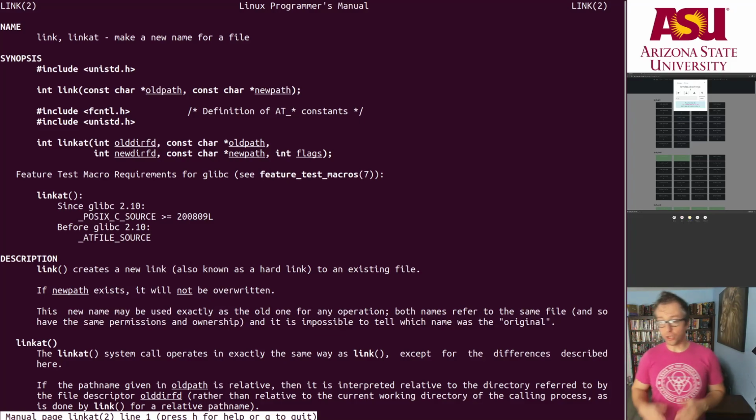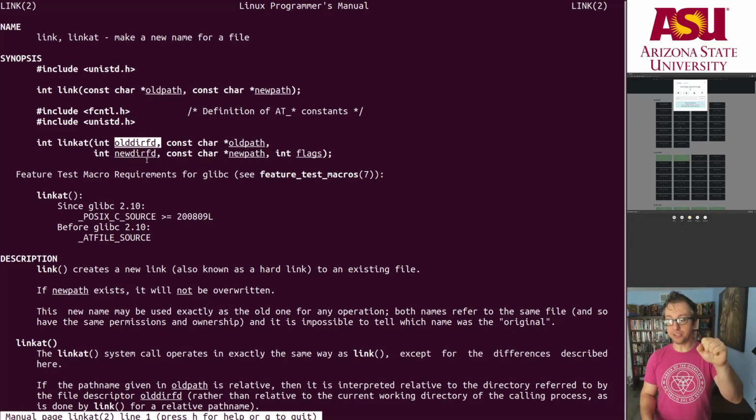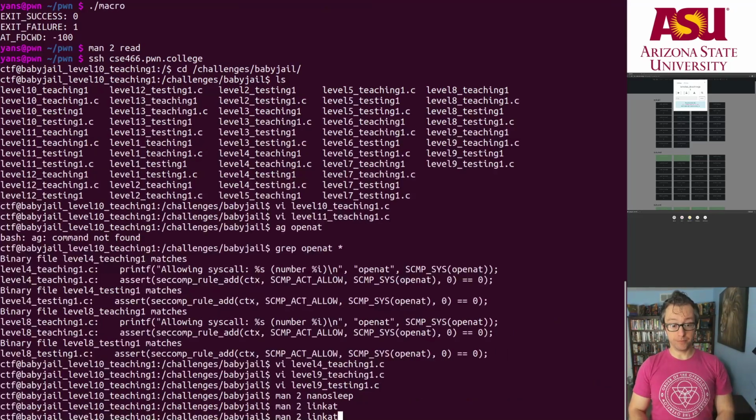Linkat. So openat allows you to just open a file given a file descriptor for a directory, opening the file relative to that directory. Linkat is the same way, but it's slightly different in that it takes the file descriptor for an open directory and a path relative to that open directory, right? This is exactly like openat.